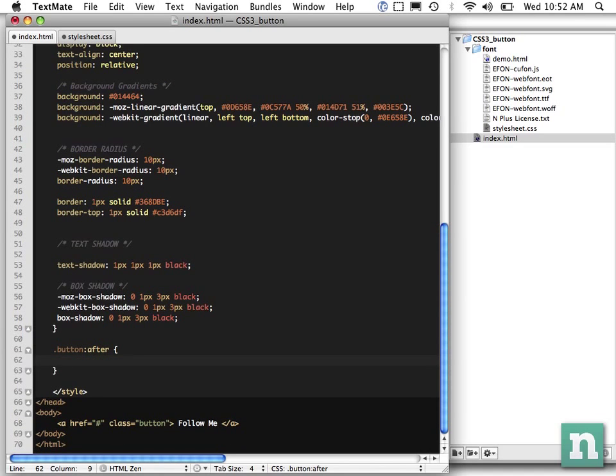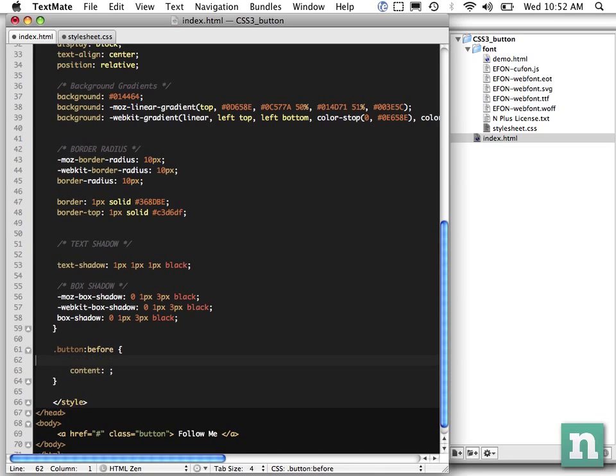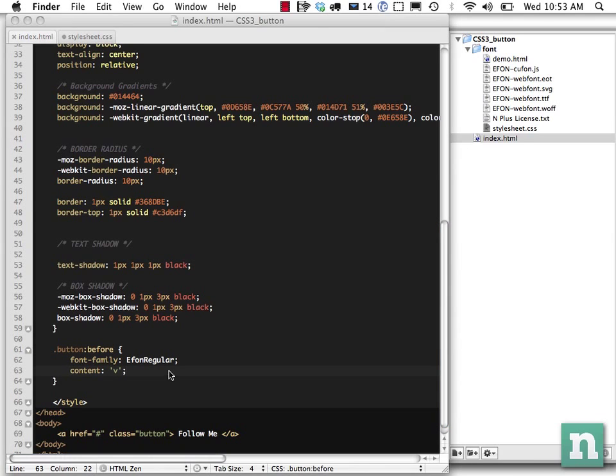But here we're going to use before, and mostly we're just doing this to have some fun. We're going to set the content here. But first, let's set the font family. And the family is going to be that new custom font, and it's going to be F-on regular. Okay? So now I actually had to just experiment with all the different letters to find the one I wanted. And what I found was the letter I wanted was V. So now when this V is displayed, it's actually going to be, I believe, that Twitter bird.